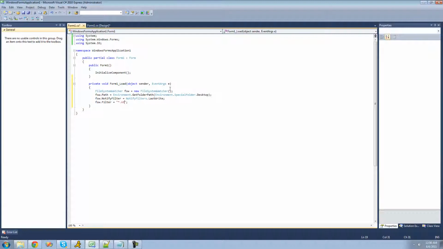And if you wanted to do only a certain type of file, or only a certain file, you can just put the actual name of the file. So for example, if you only wanted it to check to see when you save document.txt, then it would only notify you when you saved document.txt. Alright, so we're just going to have it do all text files though.